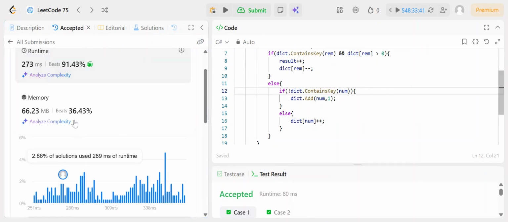Yes, here you can see it is very efficient. It beats 91%, and it is taking 273. Previously we got 361. It is very efficient when compared with the previous solution.